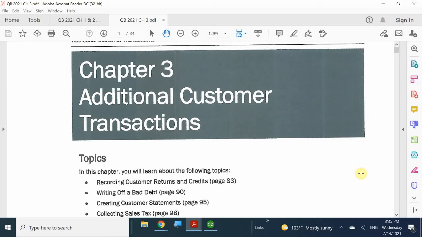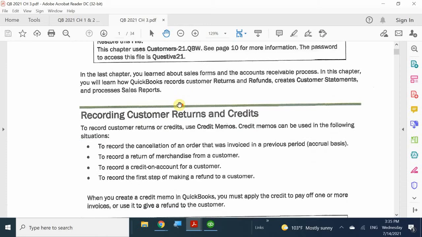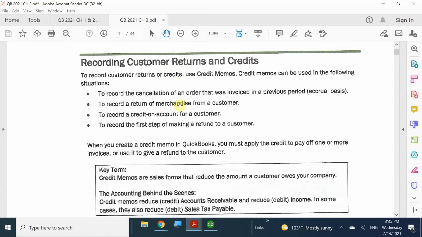Now, here in chapter 3 is where we're going to take a step back and look at what other additional things you can do from a customer's perspective. Now, here's one thing that you need to know. When you sell a product or service, you should expect that many people will be dissatisfied with the product or service. They might buy a product and break it, or they purchase it and it's broken. There are many reasons that a customer can come back to you and return an item.